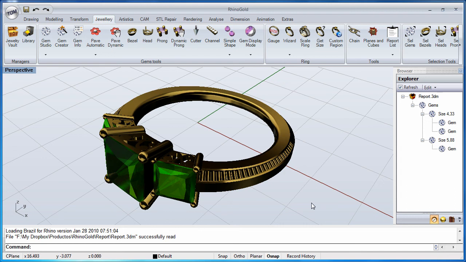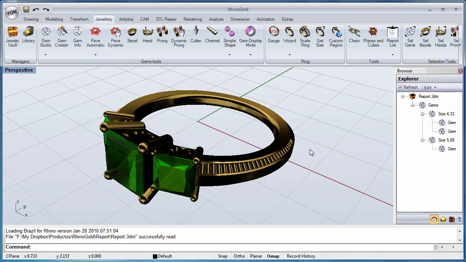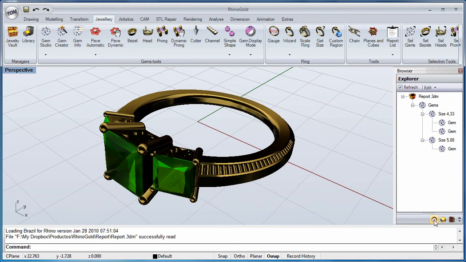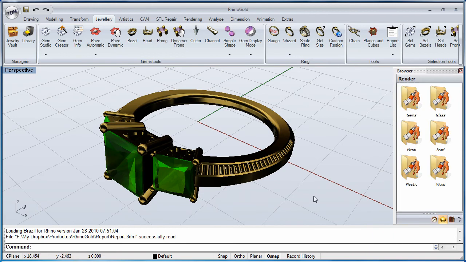Hi, I would like to talk about the browser. We developed a lot of new functionalities in this tool. Basically, in this first tab, we can find the Explorer. Here we have the list of all the objects that we created. Here is exactly the same as in RhinoGold 2.0.